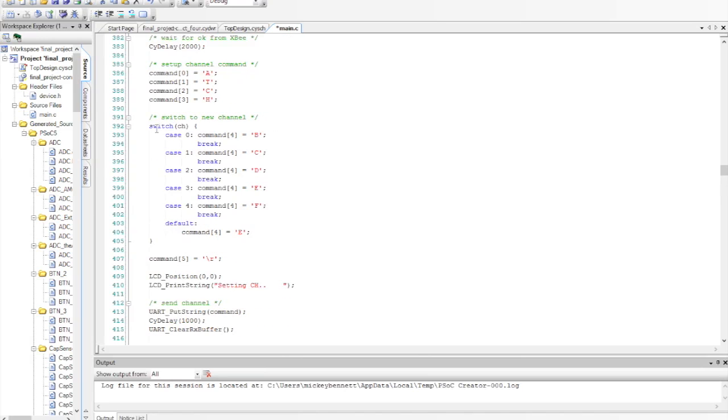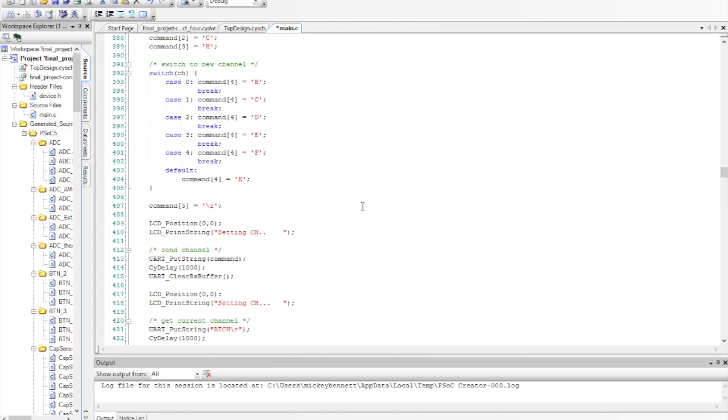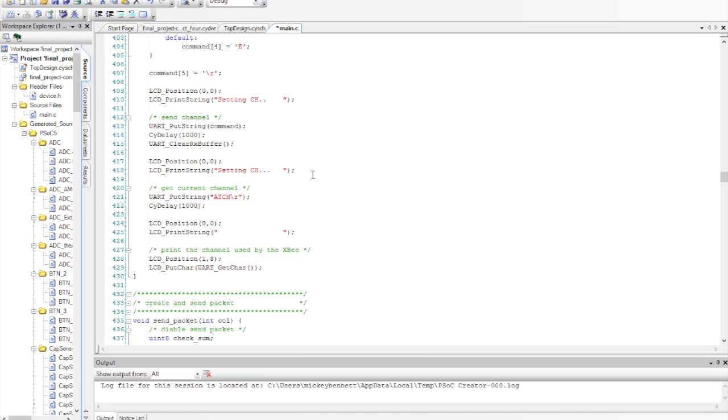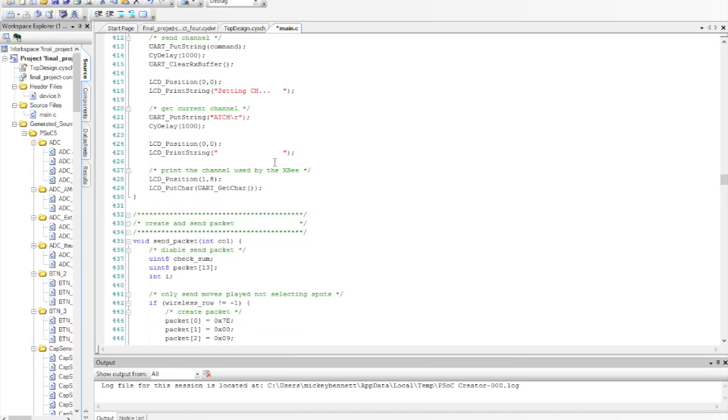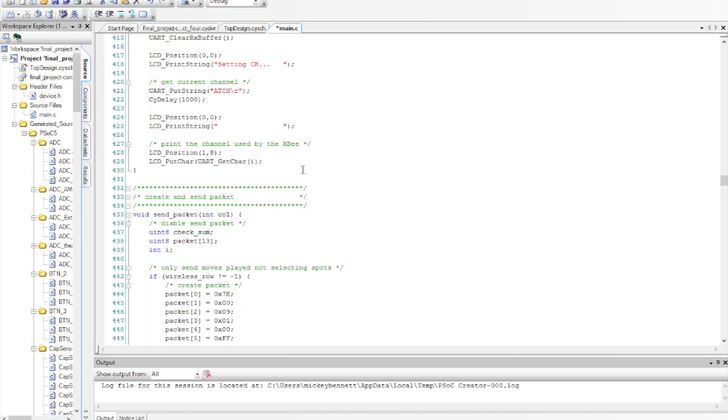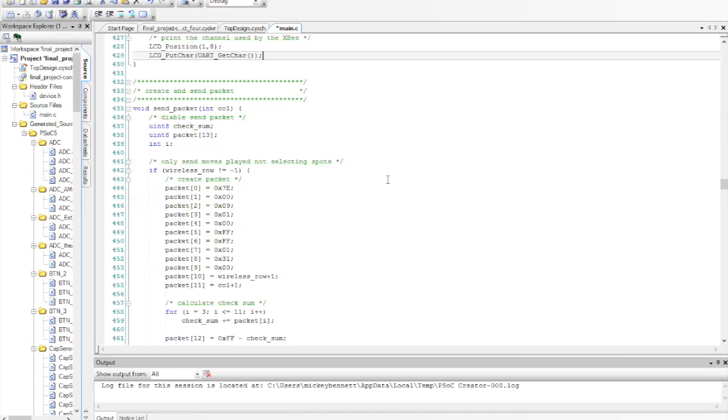This is where we select which channel we're actually going to use, in character form, based off the integer that was passed. Once it's done, it will go ahead and send one last command to the XB saying that we would like you to return what channel you're currently using, and that is what is printed to the screen to verify that we are indeed on the correct channel.